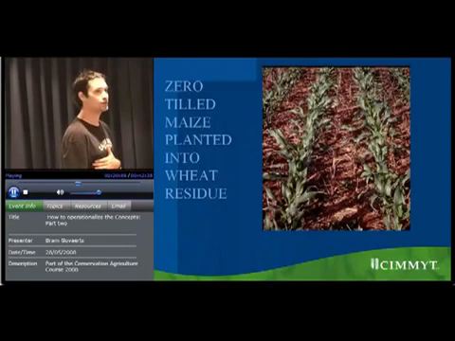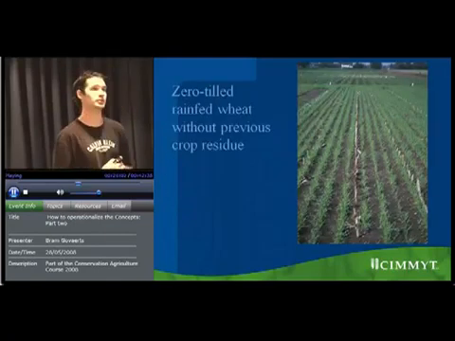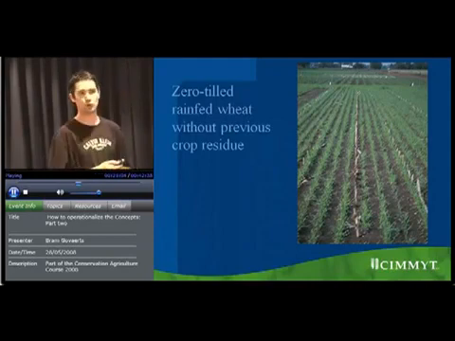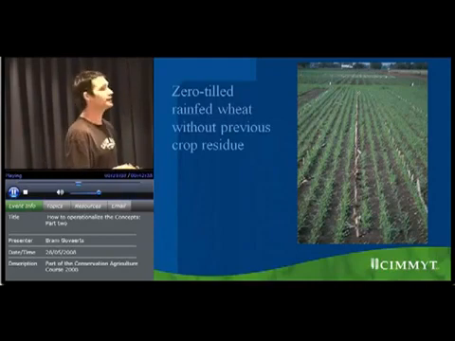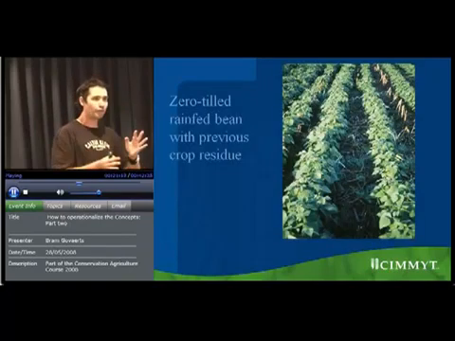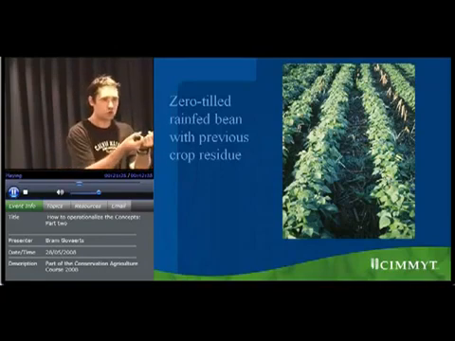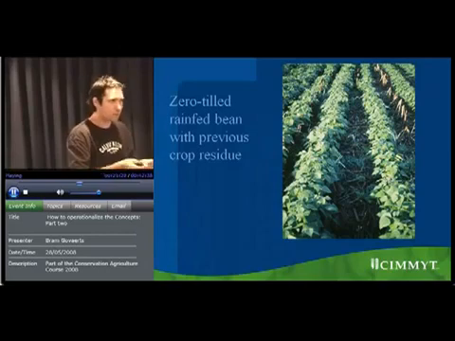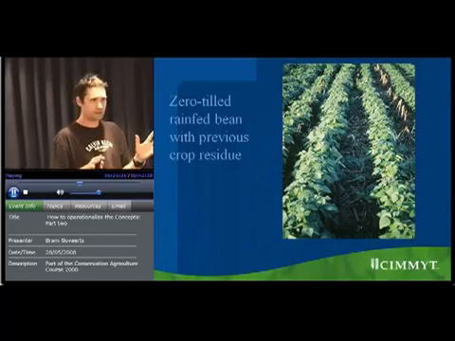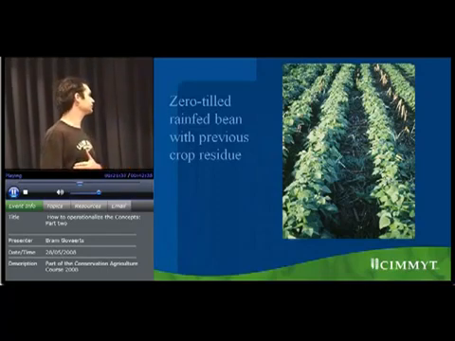Zero-till maize planted into wheat residues. Zero-till rain-fed wheat without a previous crop residue. Is this conservation agriculture? No, it's not. This is it. Zero-till rain-fed wheat with previous crop residue. Look at, beans love permanent beds. If there is something a bean loves, it's permanent beds, and especially because it's zero-till, good structure, good infiltration. You put it on permanent beds, no wet feet, and it loves it. Even zero-till in the flat, beans like zero-till very much.